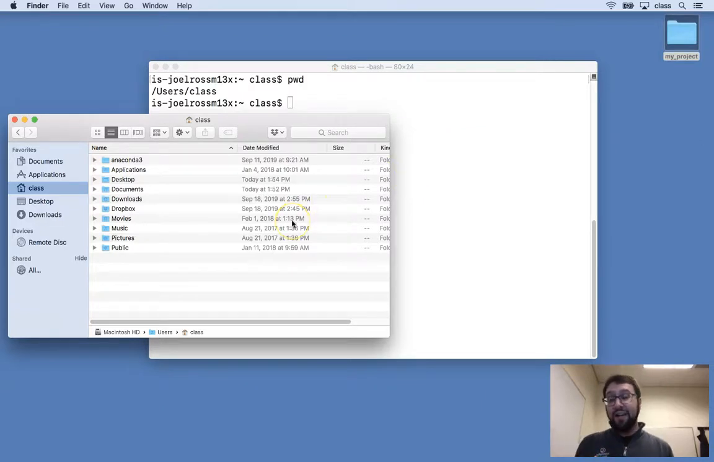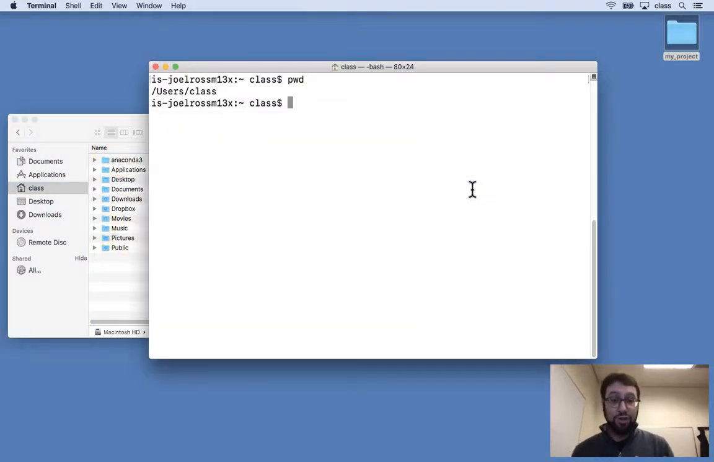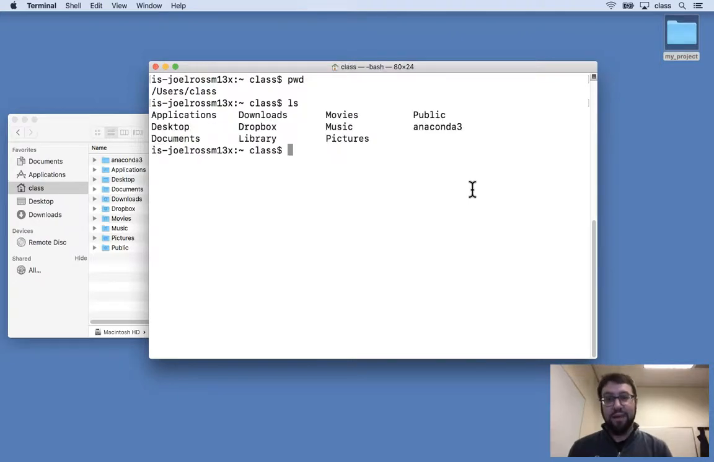Of course, Finder also shows us what's inside this directory. Look, there's a bunch of folders inside of here. We can do the same thing on the command line by using another command. If we want to know what's here, we can use a command called ls, which is the list command, and that will list the contents of the current directory. I'm going to hit enter to run that command, and it gives me a list of what's in here. You'll notice that there's applications, desktop, documents, downloads, Dropbox, library.